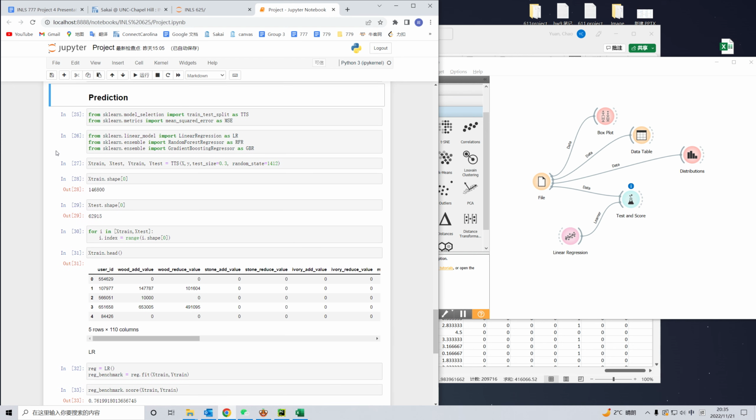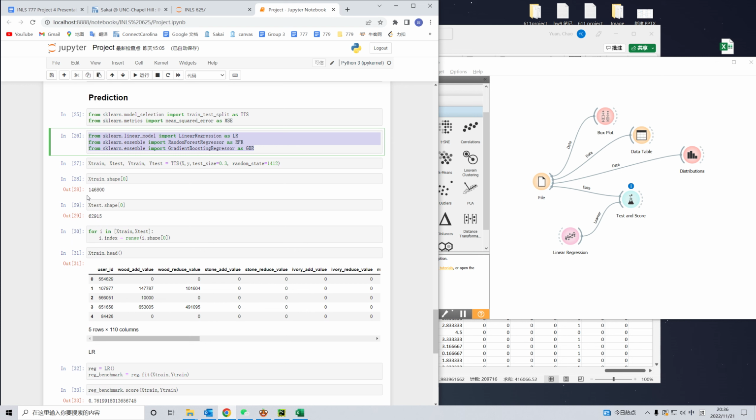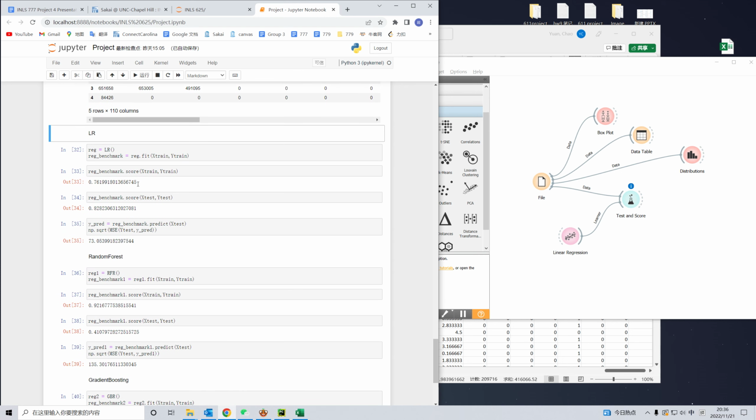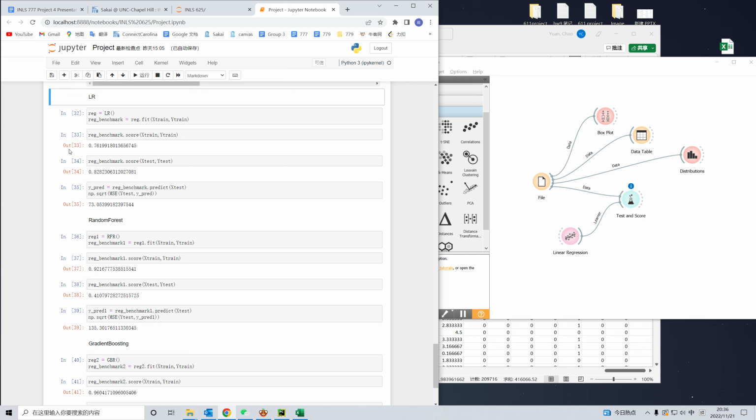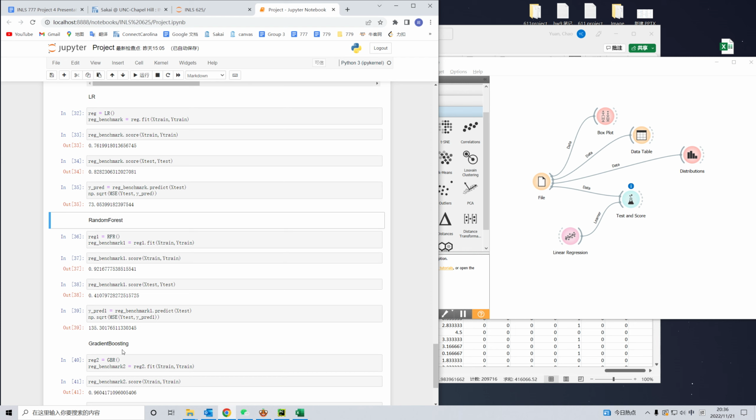Firstly, I split the dataset into a train dataset and a test dataset. You can see here. And I also used three models to predict the payment amount within 45 days and try to find the best one. This one is about the linear regression, and the random forest and gradient boosting. This is the fit function.